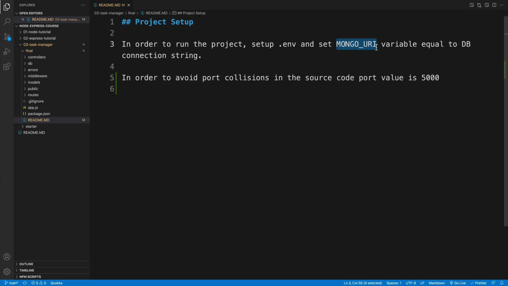So essentially, in order for everything to work, you need to set up a .env file and in there set up a variable by the name of MONGO_URI and set it equal to the connection string. And of course, I'm going to cover that later on in the videos. So that's about final.